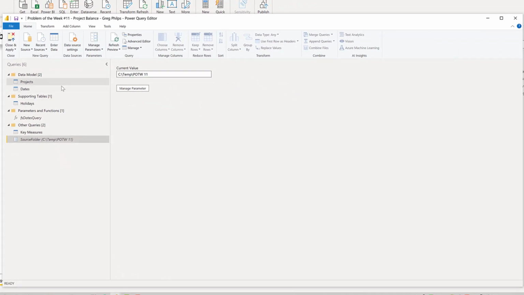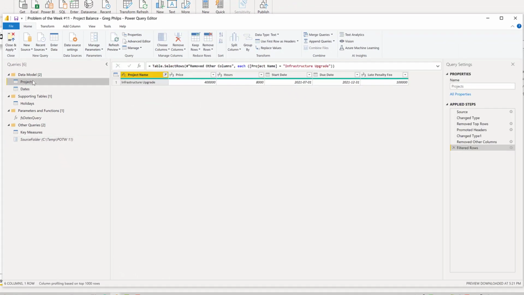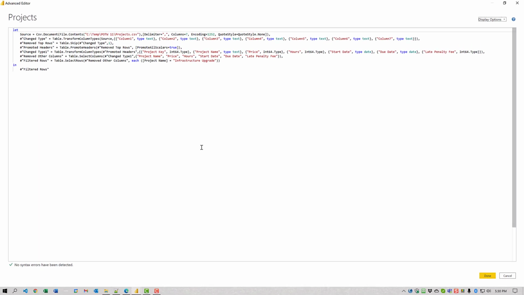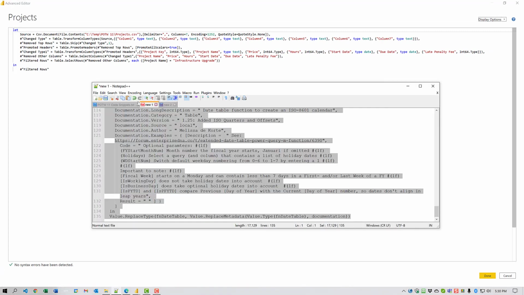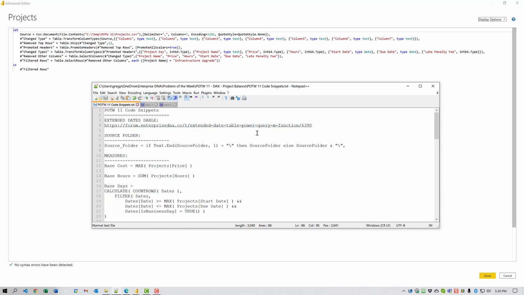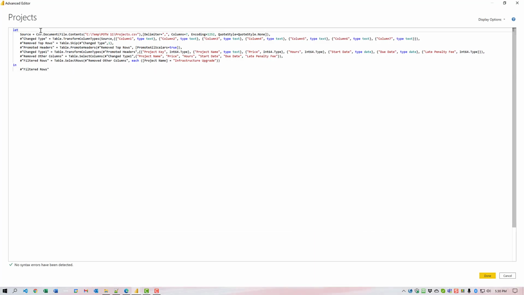All right. The next thing I need to do is go into the advanced editor for my projects and my holidays tables, and I need to modify them to use the parameter that I just created. I have the code copied onto my snippet list here. I'm going to copy this in, and we'll see what it does here.